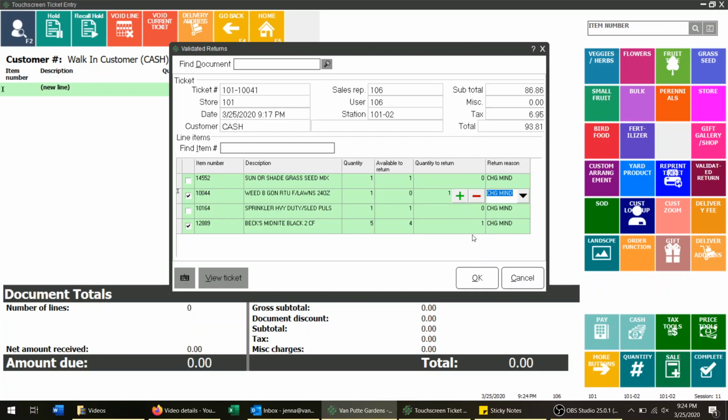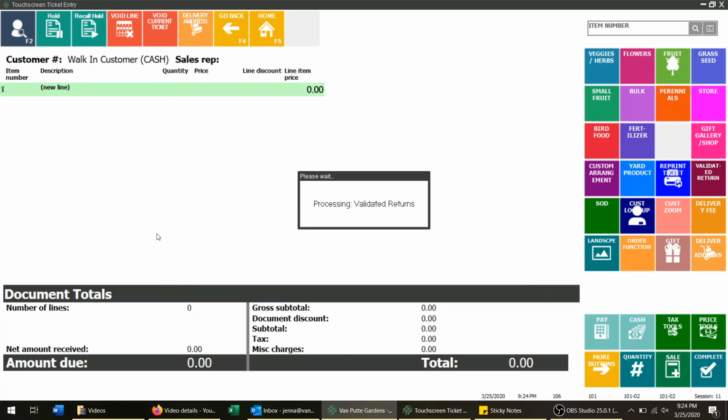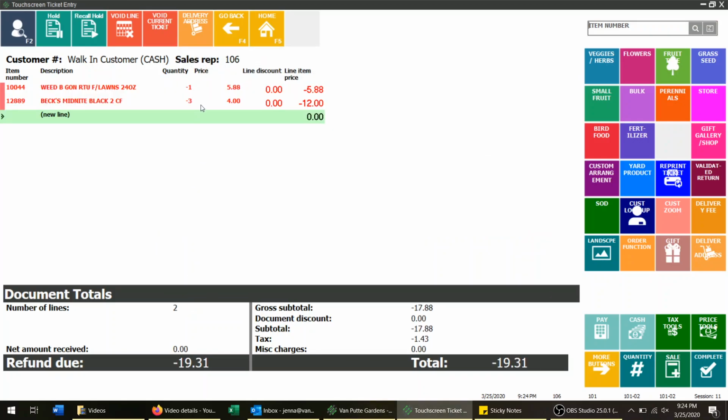So just be mindful of which ones you're picking and whether it's sellable after the return or not. So we'll just say change mind. And then on this one here, let's go down here. If you notice, they bought 5, and as I increase my quantity to return, my available to return decreases. So let's say I'm going to pick 3, and we'll leave it at change mind. I'll say okay, and my total for these products comes to $19.31 that I would be returning.